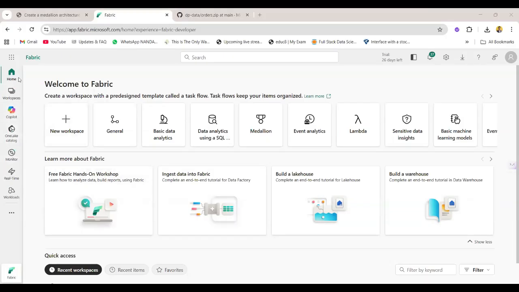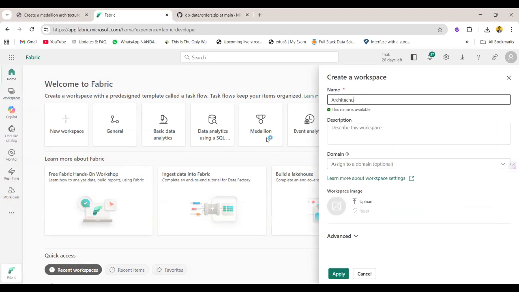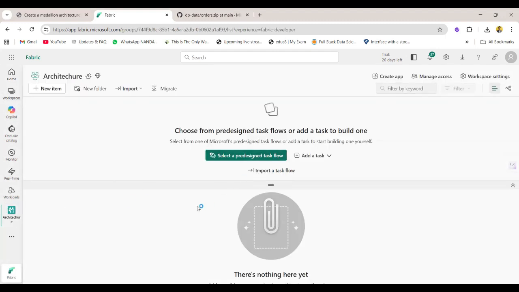So as we know, we have our Fabric environment over here. First thing is I'll create a new workspace. So I'll click on new and I'll give the name of the workspace as architecture and I'll click on apply. So this is our workspace.